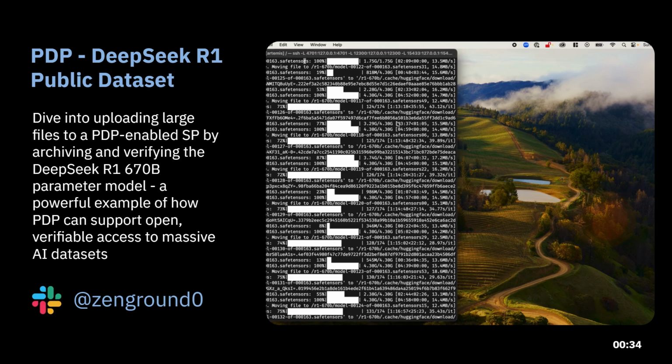Welcome back to PDP demos. You might have seen the previous demo, which was concerning very small files and web development, nice GUI-based retrieval. This one's going to be focused a bit more on large files and public datasets.